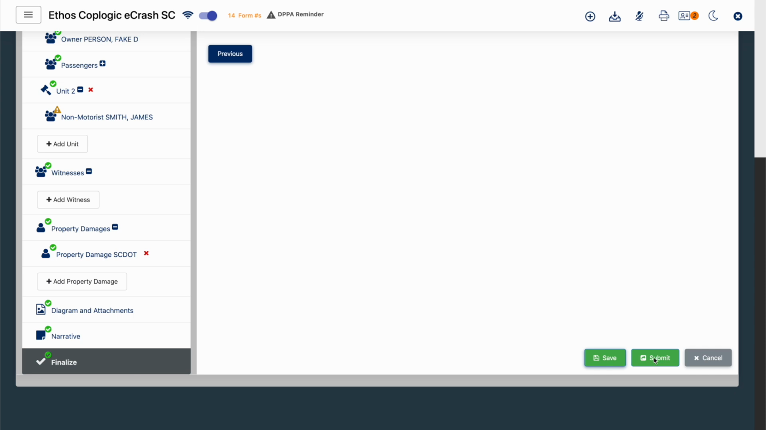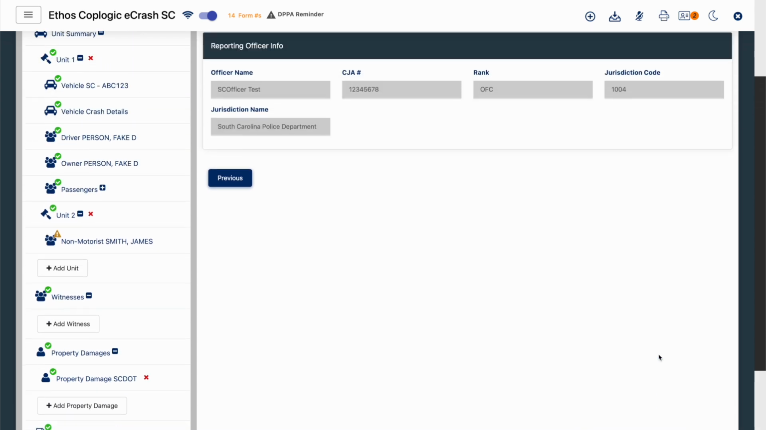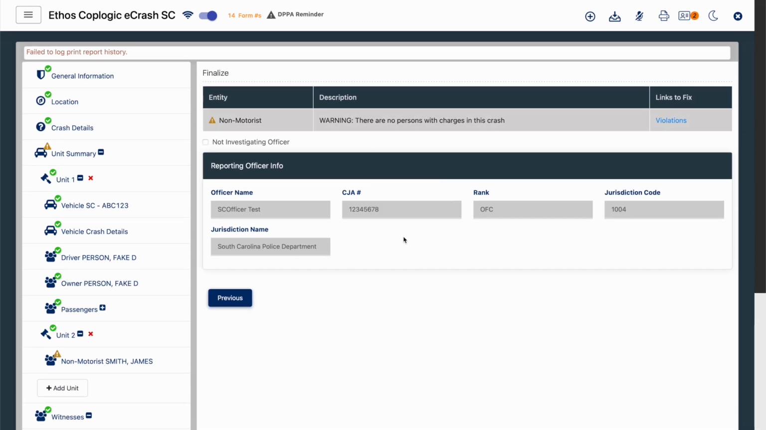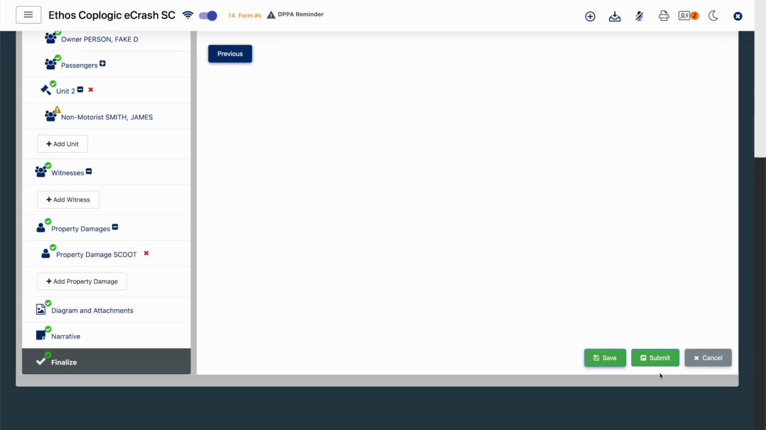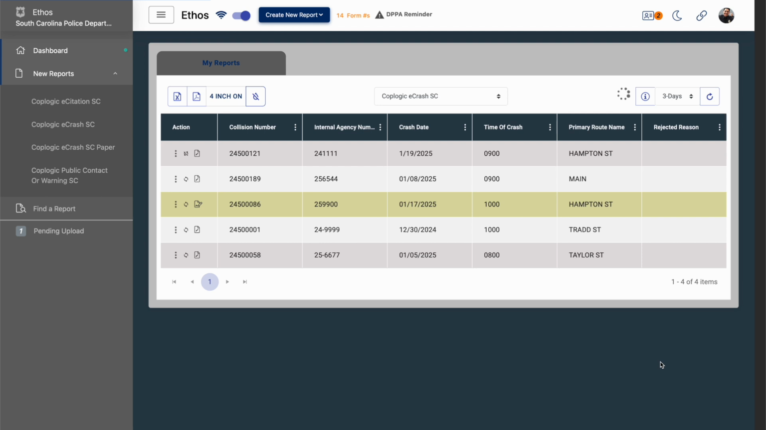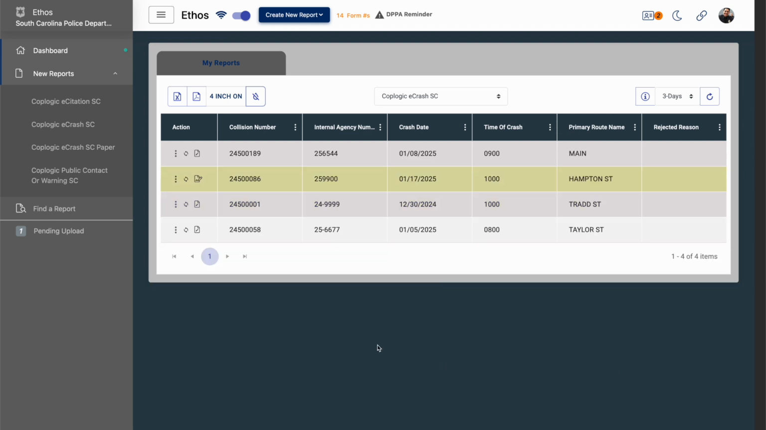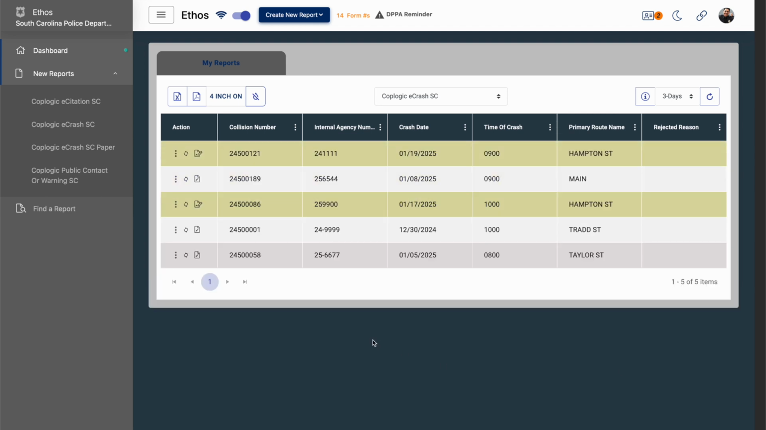Now this submit button won't even be here unless every single required field is filled out. So if you have any red exclamation points over here, you won't be able to find this submit button. But what we can do is hit submit, and that will bring us back to our dashboard.